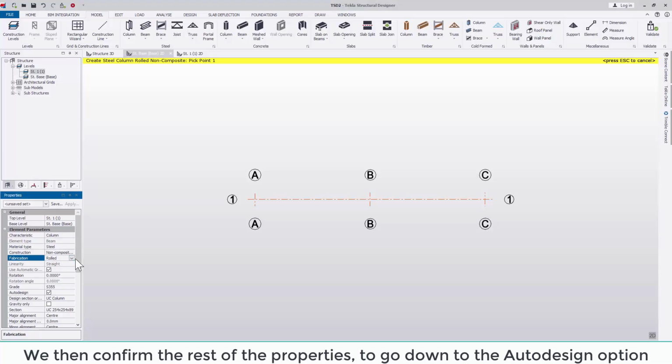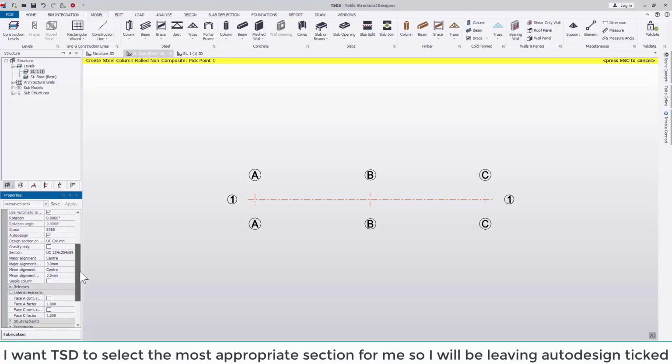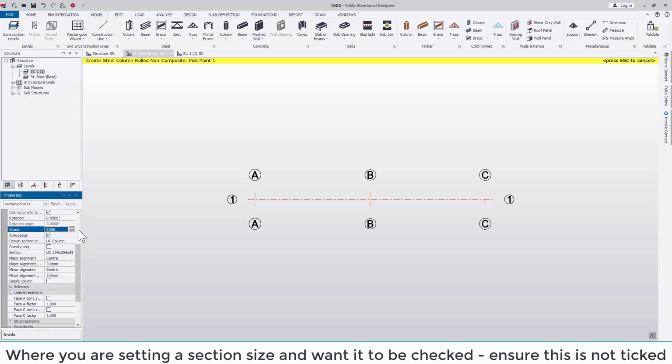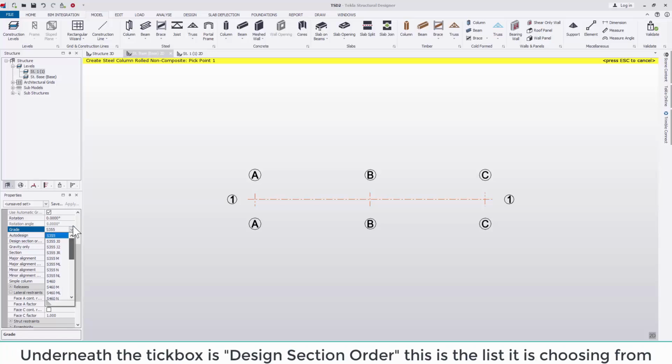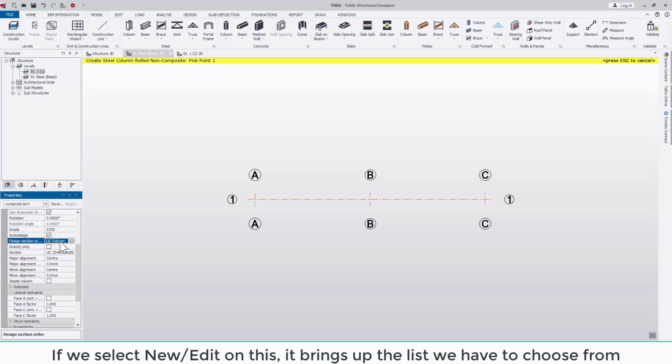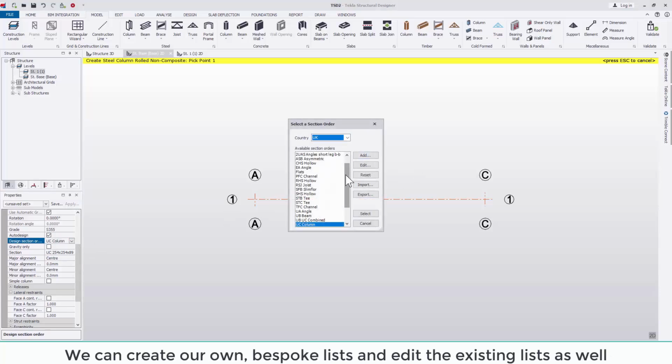All of this can be edited afterwards if you want to make changes. Confirm the rest of the properties and go down to the auto design option. I want Tekla Structural Designer to choose the most appropriate section, so I'll be leaving auto design ticked. If you're setting your own section size and want this to be checked, then make sure the auto design setting is unticked. Underneath this tick box is the design section order. This is the list from which it's going to be choosing our section size. You can create your own bespoke list and edit the existing list as well.